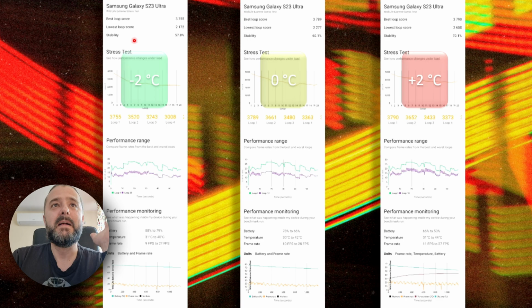Starting from the left to the right, here we have the first test done with minus 2 Celsius. In the middle, we have the one done with the standard thermal settings. And on the right one, here we have the one done with 2 Celsius up. So what is the first finding, guys?